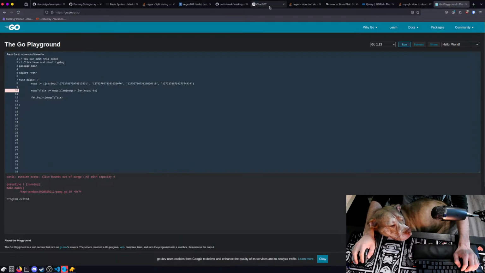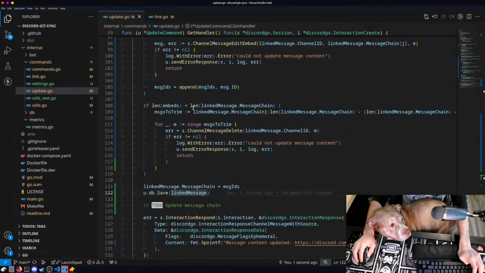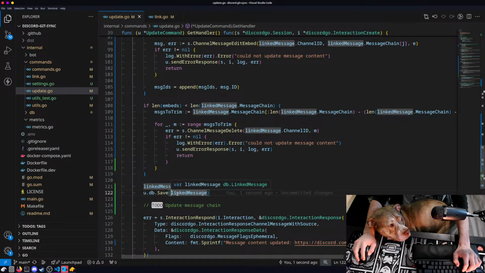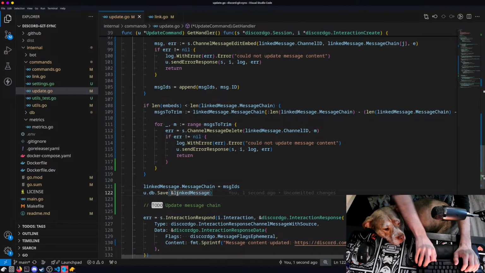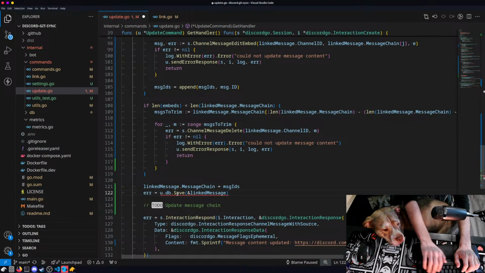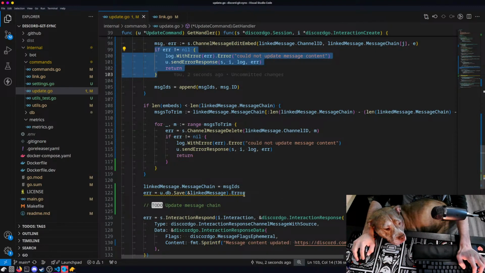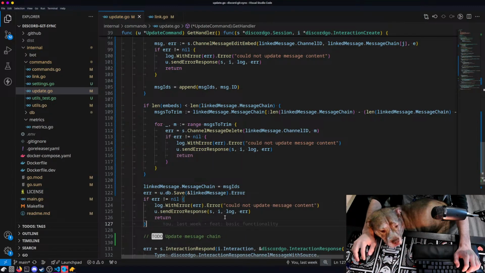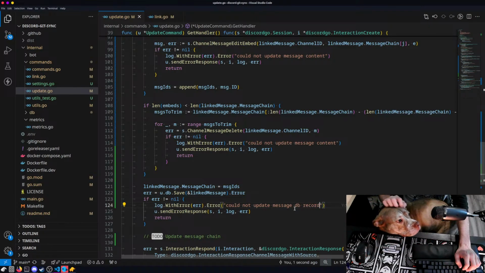Does save take a pointer? Could not update message record. Fine.